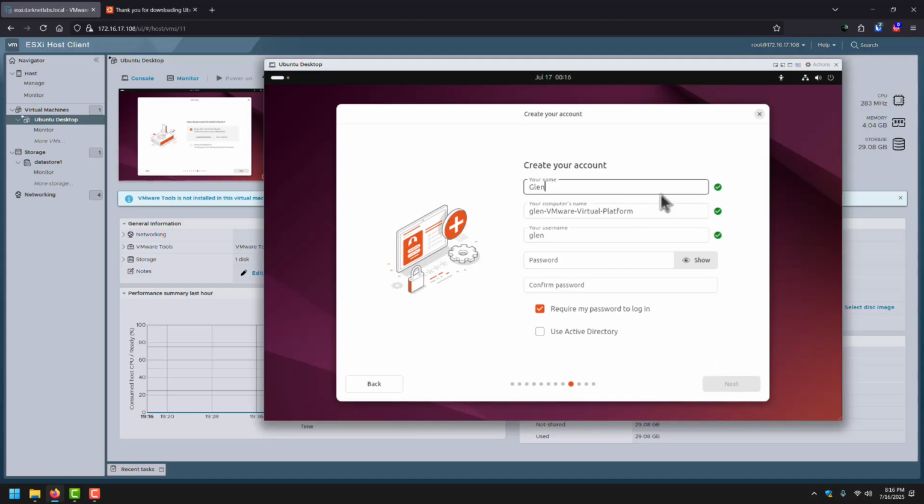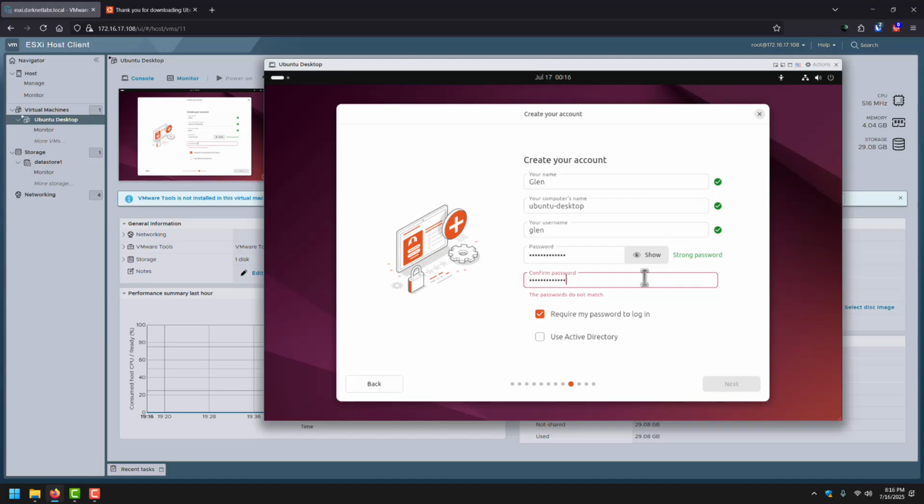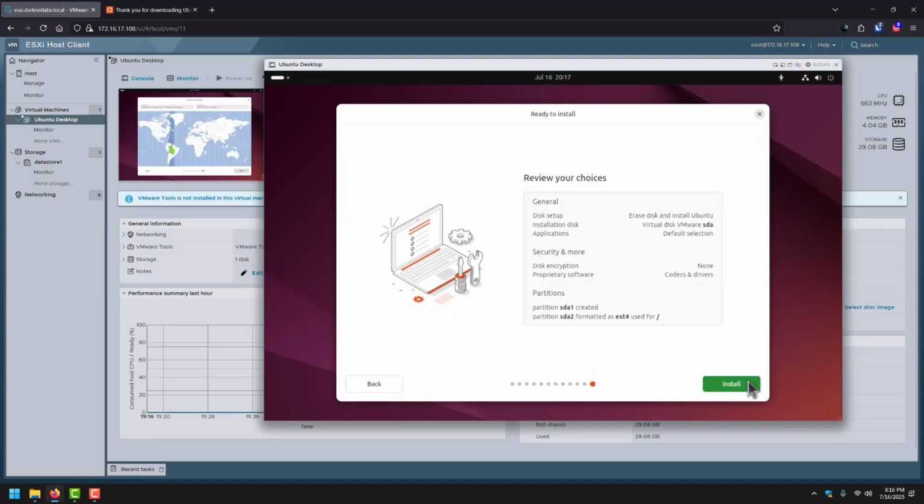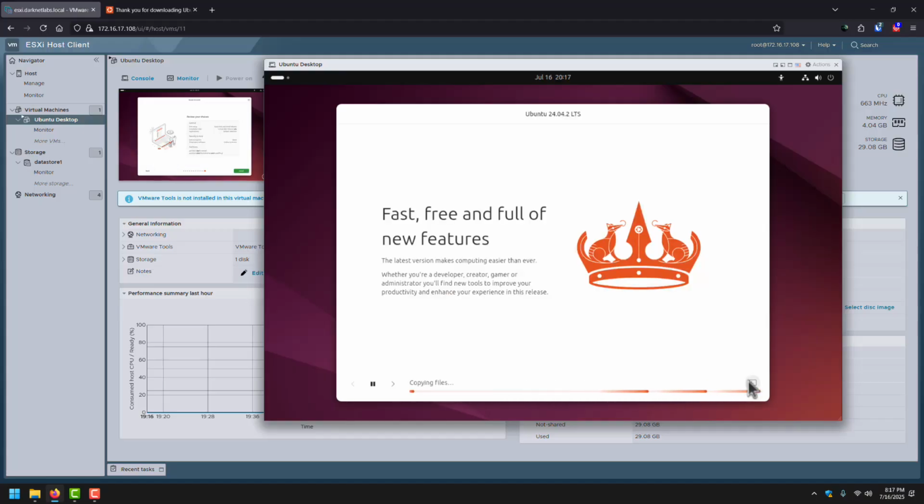I'm going to set my name. I'm going to create a name for this virtual machine. Set my username and my password. I'm going to select my time zone and click on next. And now we click on install. The installation should take a couple of minutes. Once it's finished, we should have our desktop ready.